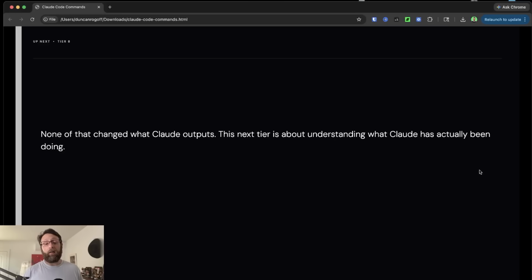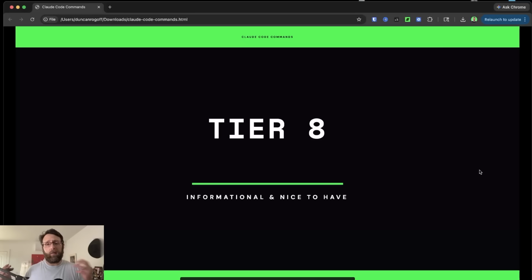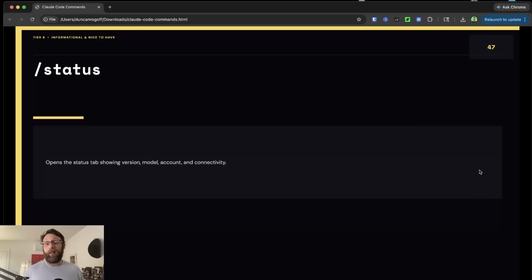So none of that actually changed what Claude outputs, but this next tier is about understanding what Claude has actually been doing. This is tier 8, which is informational and just kind of nice to have. The status command is going to open the status tab, showing you the version, the model, the account, and the connectivity status. Stats shows you a visual breakdown of your usage, session history, and streaks. Insights generates a report analyzing your Claude Code usage patterns and friction points. Release notes shows you the full changelog with the most recent version at the top.